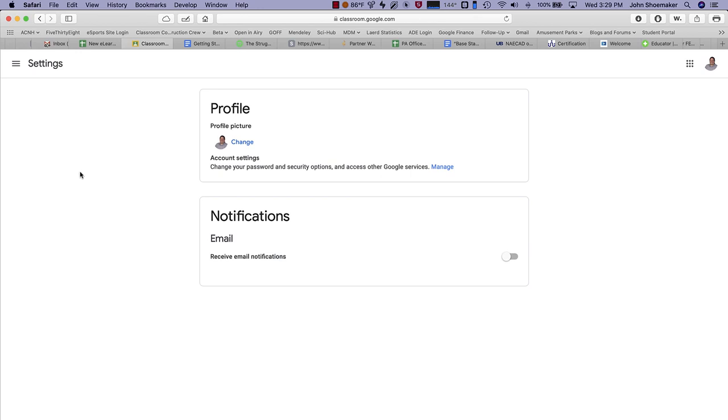On this screen, it lets you see your profile picture, you can change your profile, and then also manage your other Google account settings. Always remember that not every account is able to be changed because it's based on district policy. Underneath of that is where you handle all of the notifications.